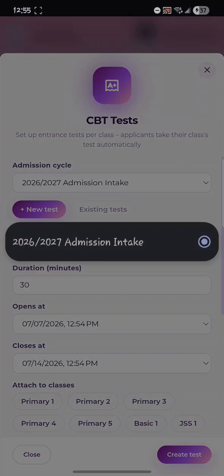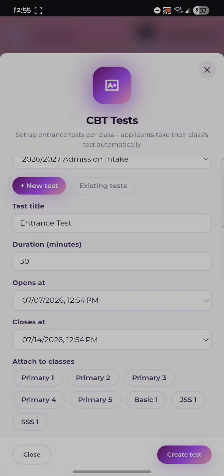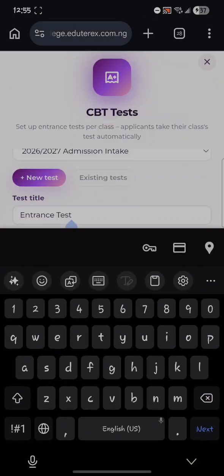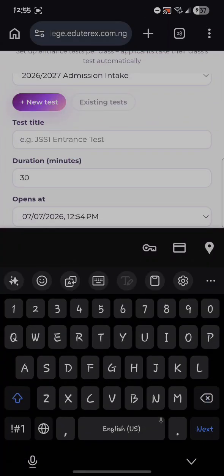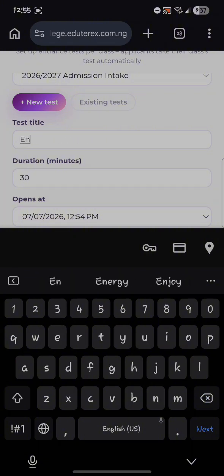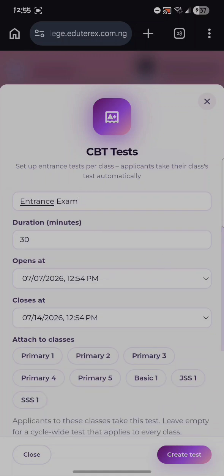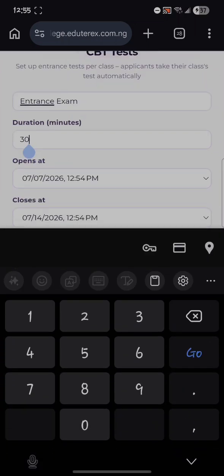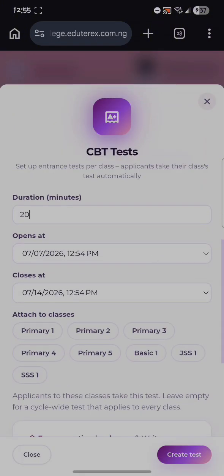Now you select the admission cycle, 2026-2027 admissions intake. The next, you need to select the test title. Probably it's just the name you want to give it. Maybe an entrance exam. Then you need to pick a duration, maybe 20 minutes aptitude test.